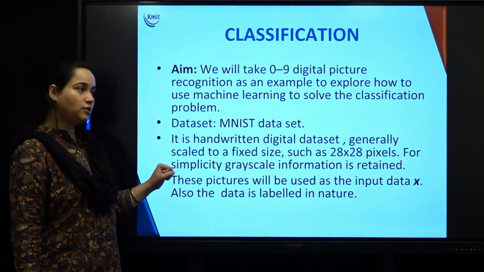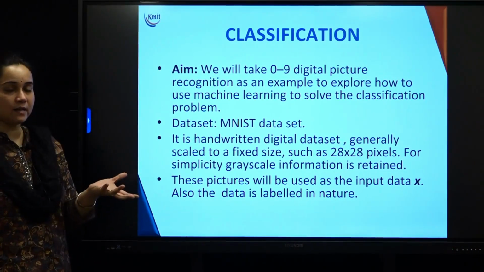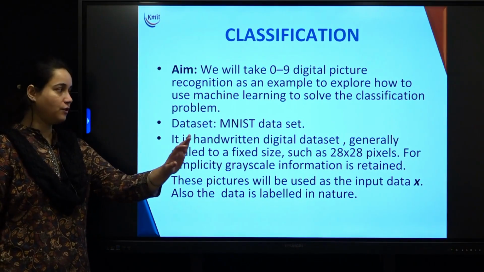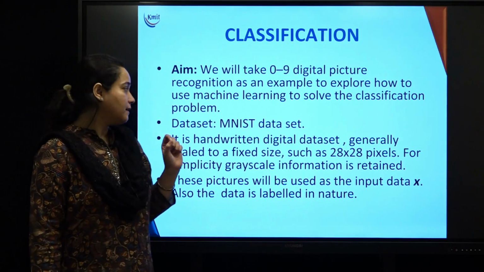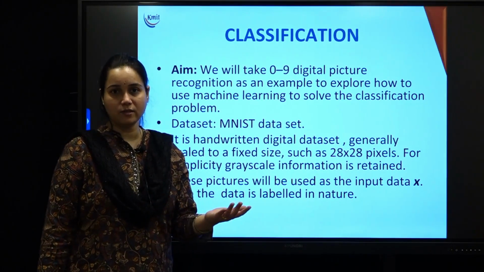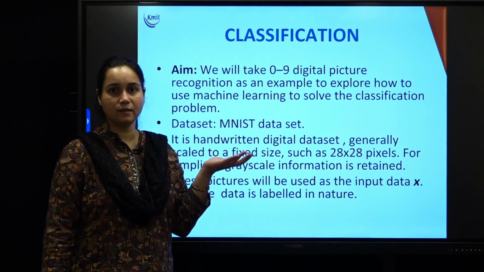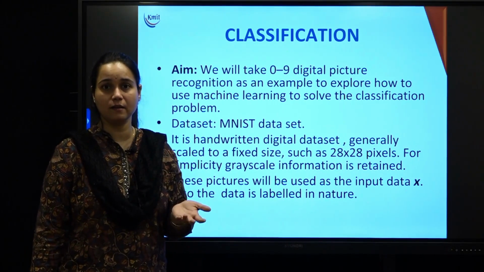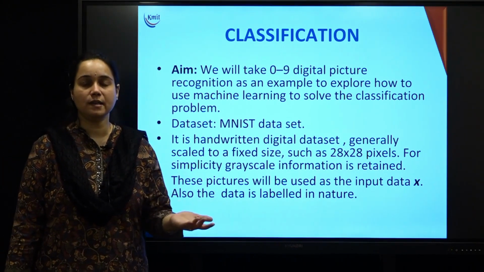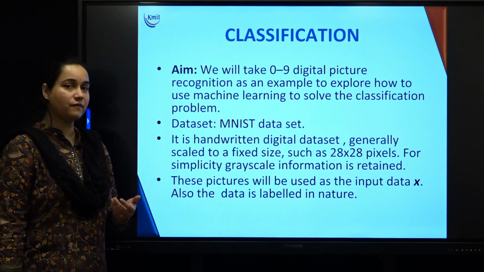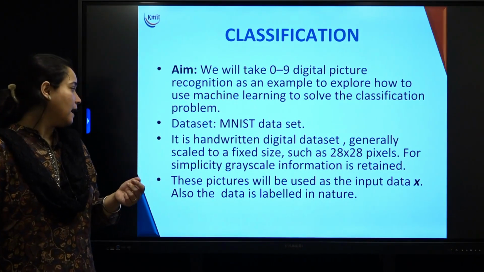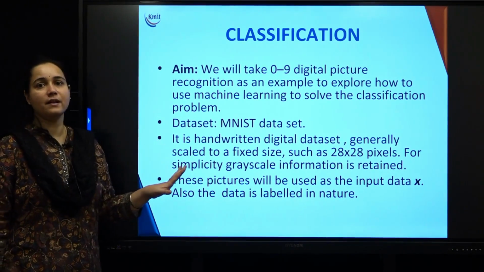It is a handwritten digital data set which is generally scaled to a fixed size, that is here it is 28 by 28 pixels of image. All of them are uniform, and for simplicity grayscale information is retained. So you have three categories of pictures that we deal with. One is black and white, another is grayscale, and another is colored image. Because we are just doing it for the initial stage, let's pick up grayscale images and work with it. So these pictures will be used as our input data, which I am terming as X, and also this particular data is labeled in nature.